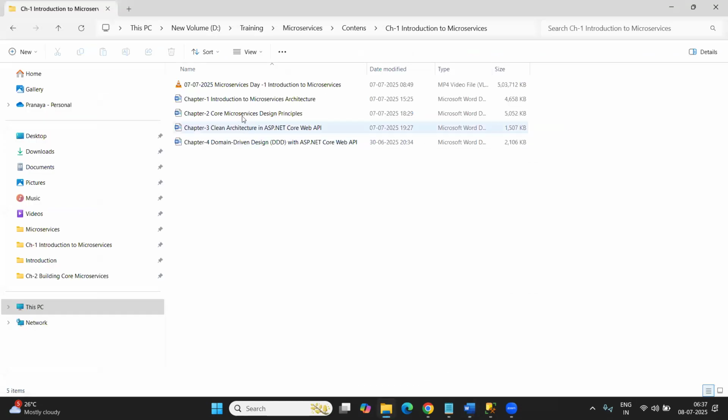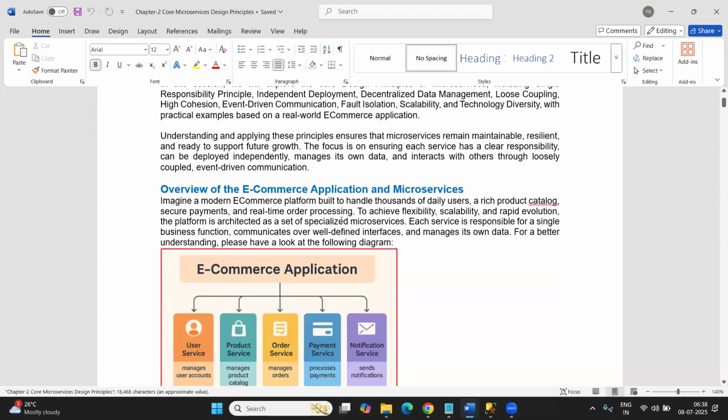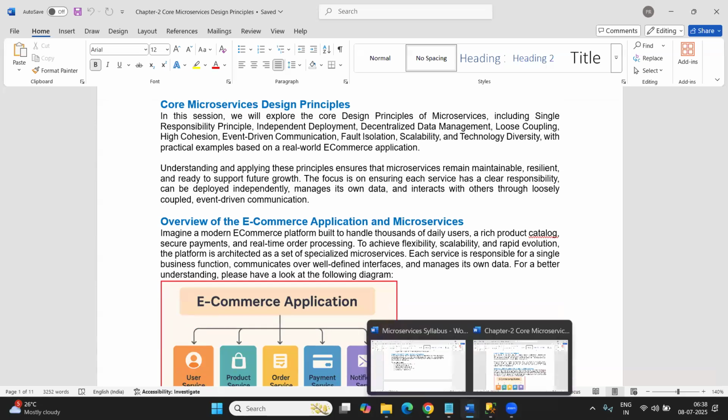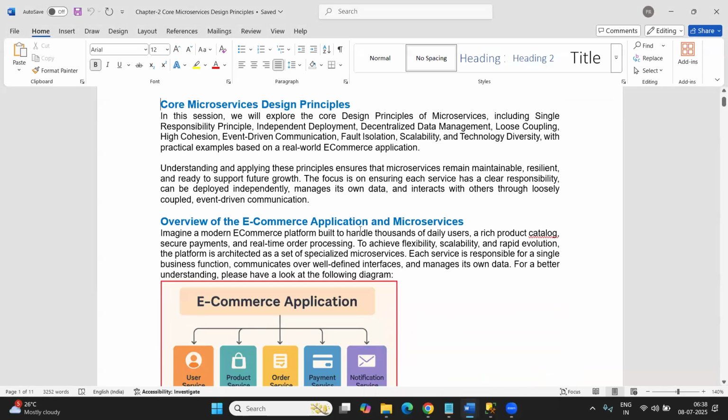First we are going to discuss the core microservices design principles. Nowadays, whenever any company is developing applications, they are using microservices architecture. Why? Because microservices architecture is a successful architecture. Successful architecture means it provides some rules, restrictions, or principles, and those principles make this architecture a successful one. So what are these principles?